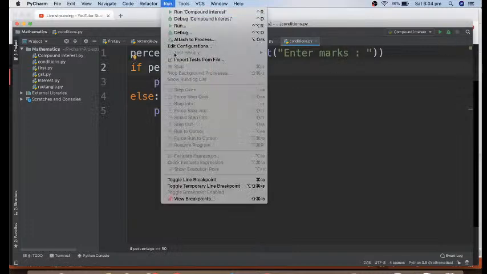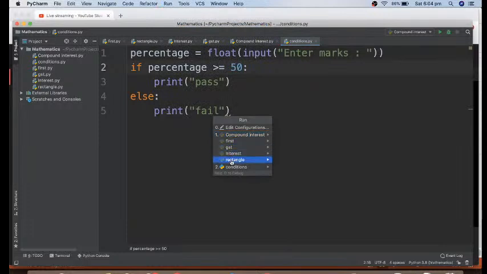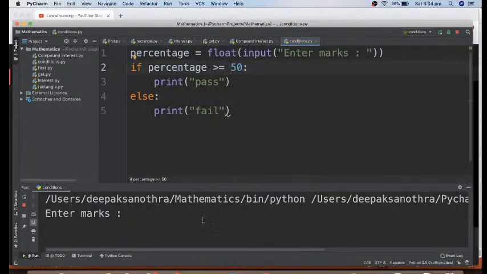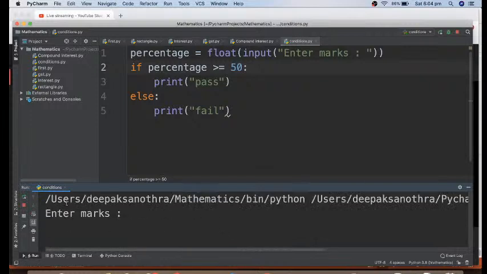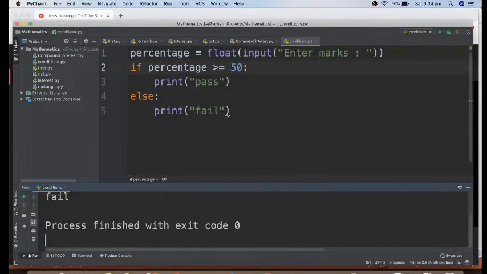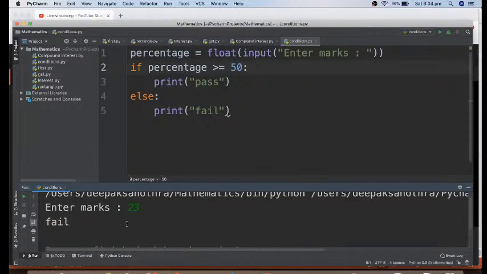Now if I run this program, conditions, and enter some marks, I enter 89, it says pass. Simple. If I enter something else, 23, it says fail. But that was the if else thing. Now I don't want this. I want to print the grades. If the student scores above 80, I have to print that you got HD, that is high distinction. I don't need this else because I have a number of cases here.